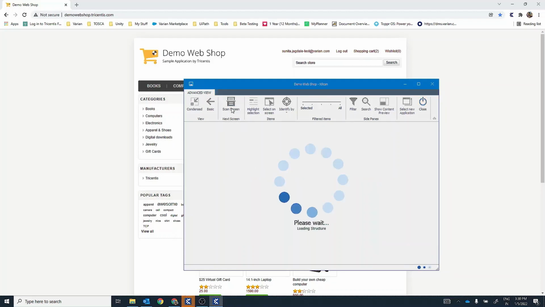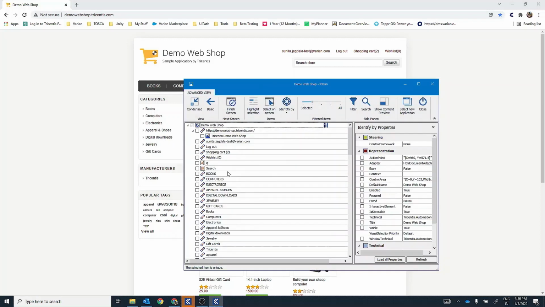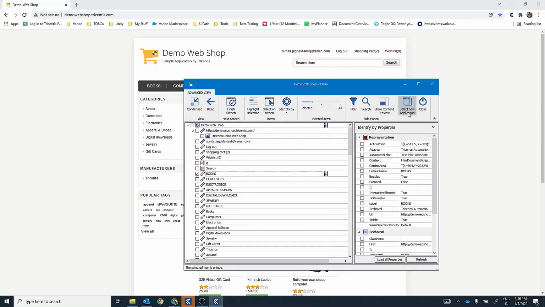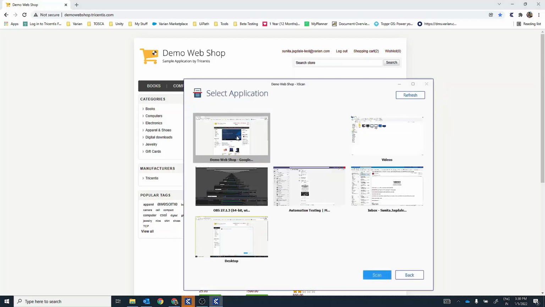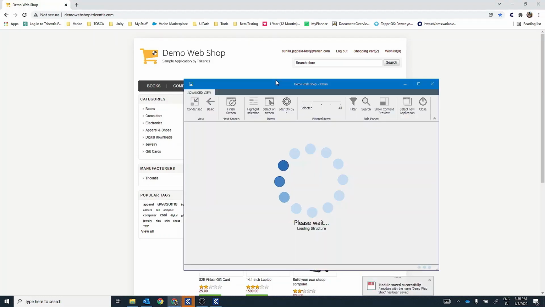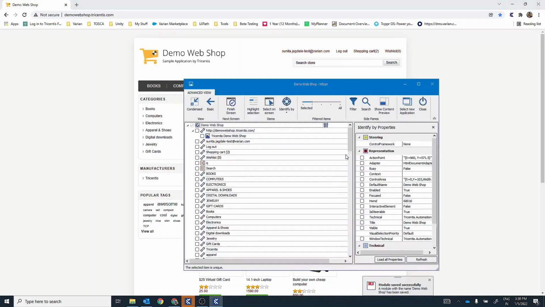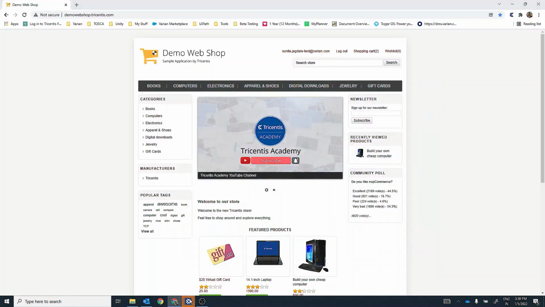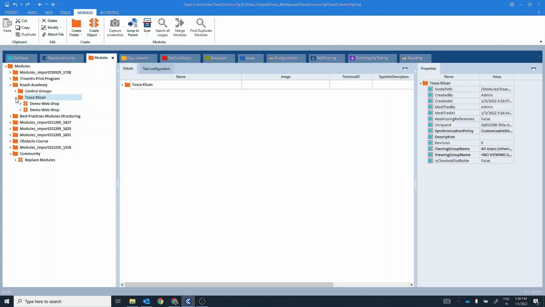And then again click on scan screen. It will display these controls, or you can select new application. You can go ahead with this. It will display a warning asking whether you want to save the previously scanned module or not. I'll say yes, and I can proceed with the new scanning window. Close will help me close this window. Let's go back and see if my module is saved.